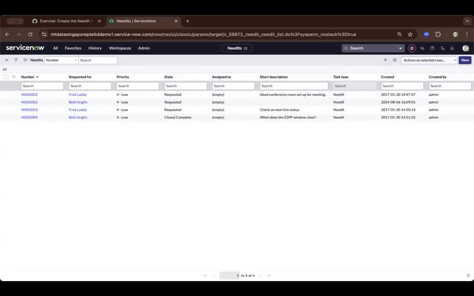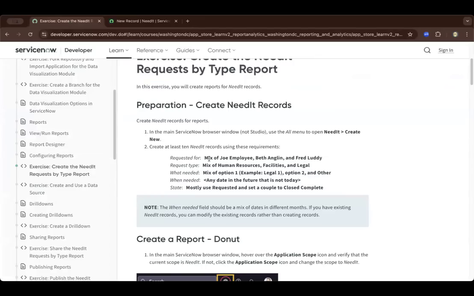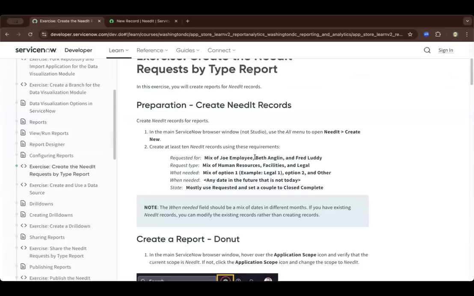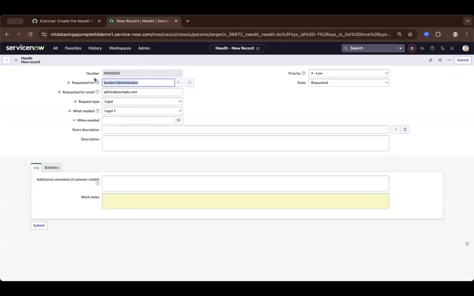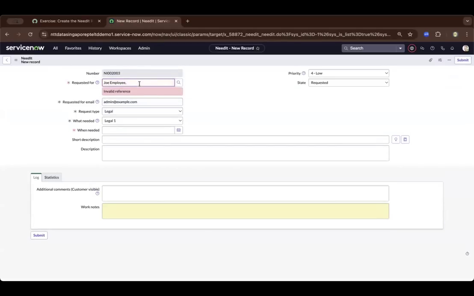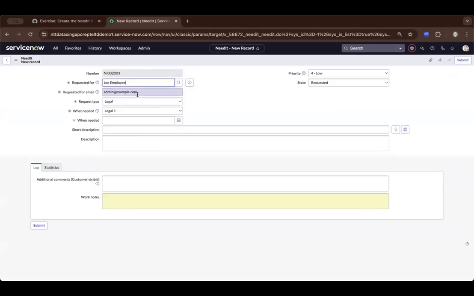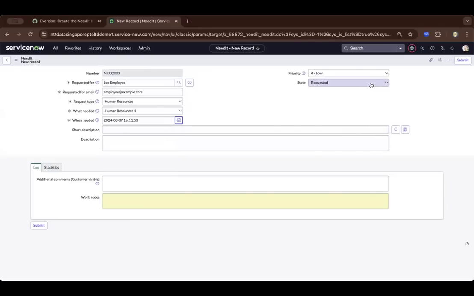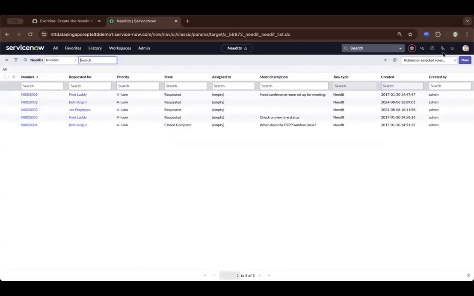Let's create a new one. Let's go back to Joe Employee. Always check your work, that it is behaving as expected. Let's copy that one, Joe Employee. I think I put a comma there. Perfect. So we had to have human resources. Let's just redo that and put tomorrow's date and keep it as requested. So submit this one and create a new one.